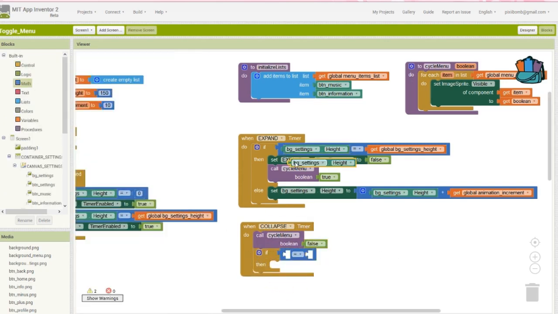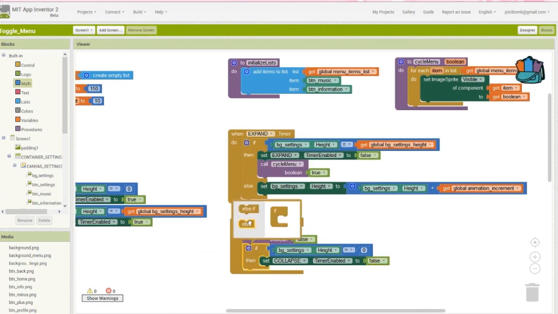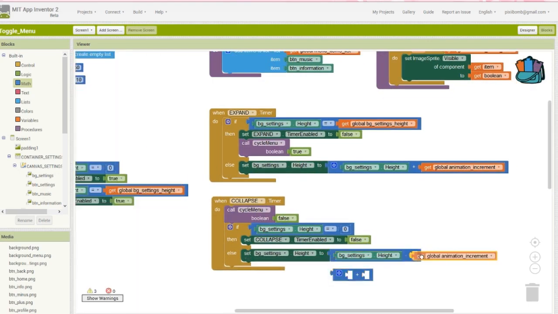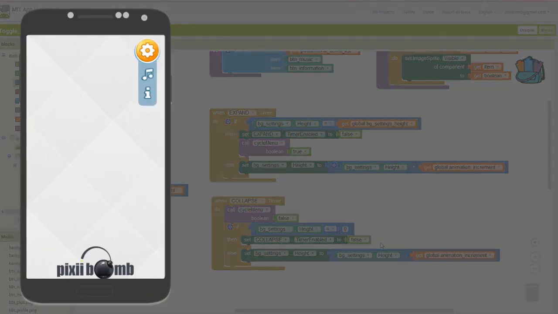Now we say if BG settings height equals 0, then turn the collapse timer off. Otherwise, we're going to set BG settings height to be equal to the current value of BG settings height minus the animation increment. So we're doing the opposite in this event. We want to make the background smaller until it reaches 0 pixels in height, and then we turn off the timer. You can now run your app and test it for any mistakes.